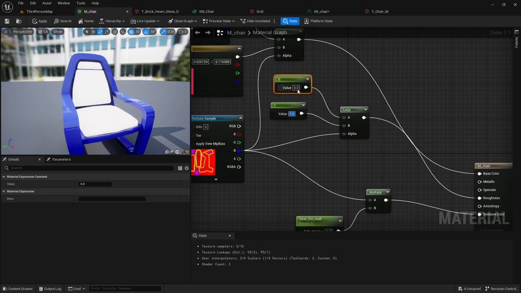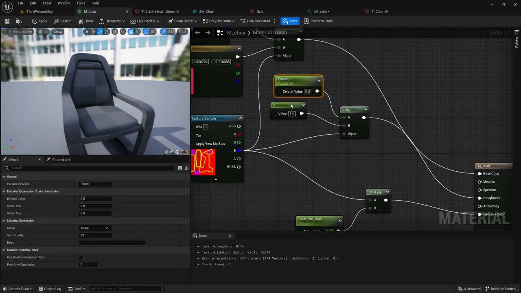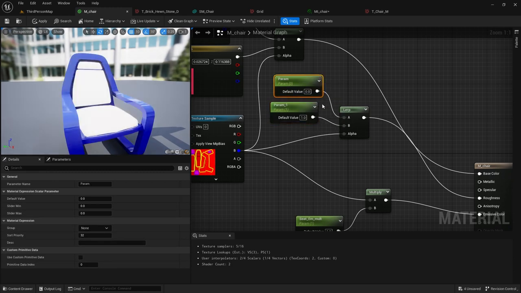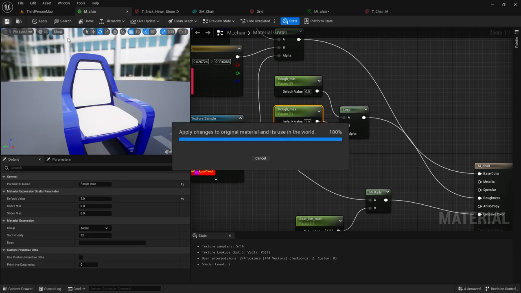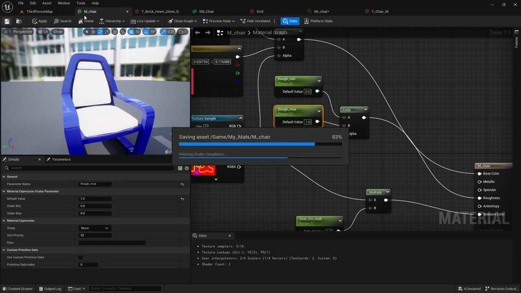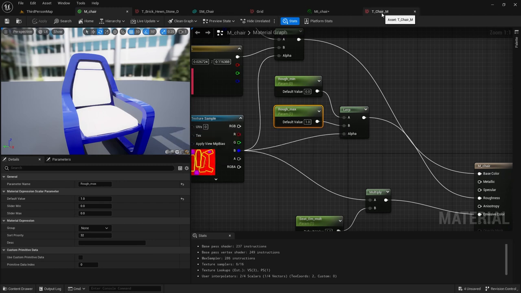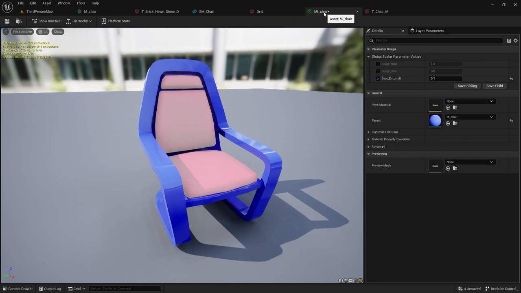So far I haven't changed anything, but I'm going to convert them into parameters. I'll call the first one my rough min. And the other one here, I'll call my rough max. Because I've converted them into parameters, they have a default value. So you see it has a default. If you want, you can set a min and max. But now when I save, this is my master material again. When I save the master and look at the material instance, which is right here, you'll see that I now have access to change those values as well.